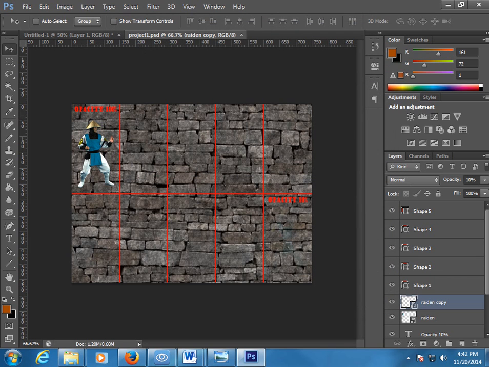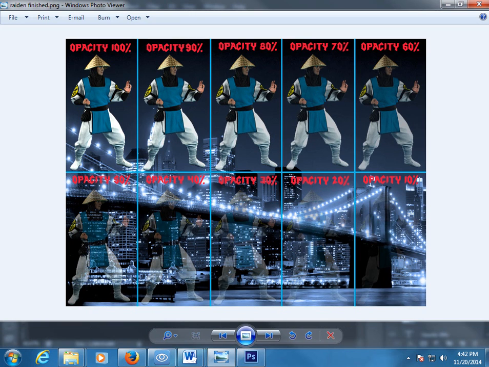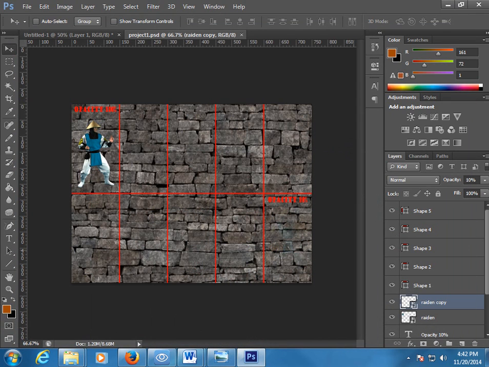Okay. Then when you get done, I'll just show the finished from before, you'll have something that looks like this with 100% all the way down to 10% opacity. Biggest part of that is just using the opacity right here, this tool, to make the person or the object more opaque or less. Okay, and I think that's about it.